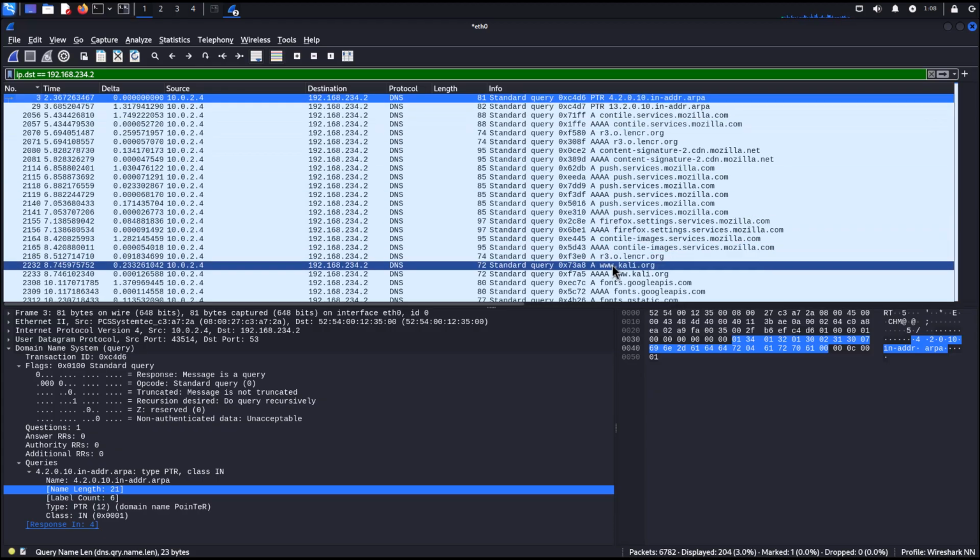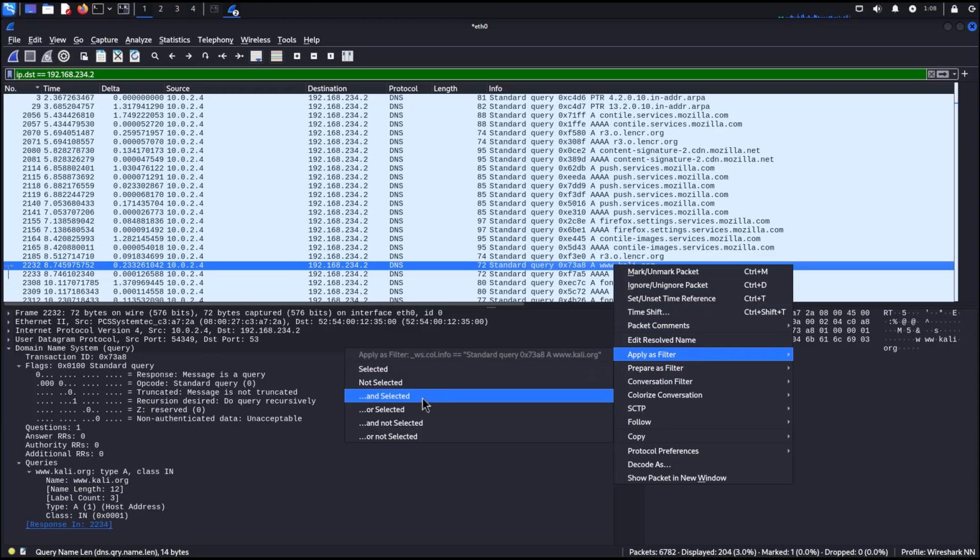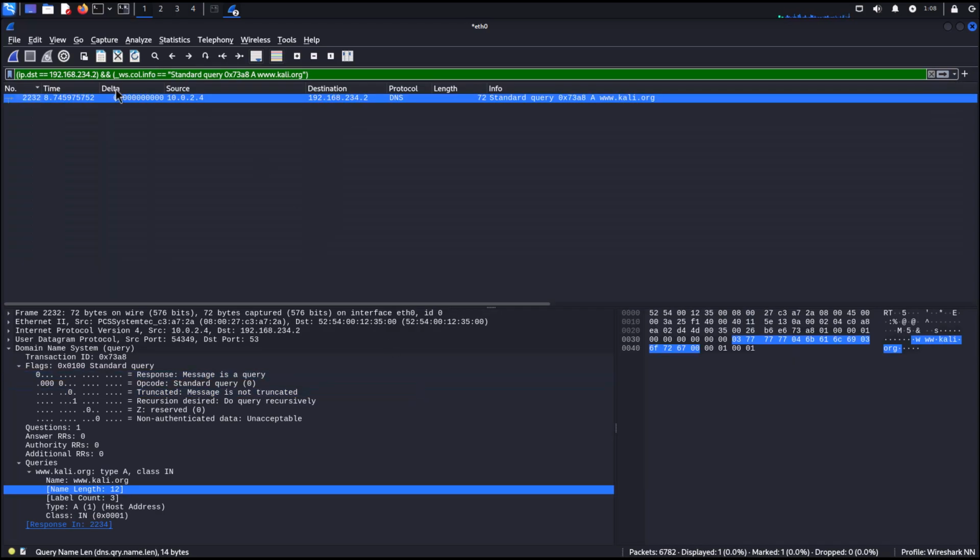So what you could do is you could go down here and click on it again and go Apply As Filter, and you would say And Selected. And it would now put in Cali.org. So it is claiming there's only one packet in this whole capture that went to, or queried, Cali.org. And as you know, we only went to Cali once. So this is probably going to be accurate. That, in a nutshell, is going to be your Apply As Filter.